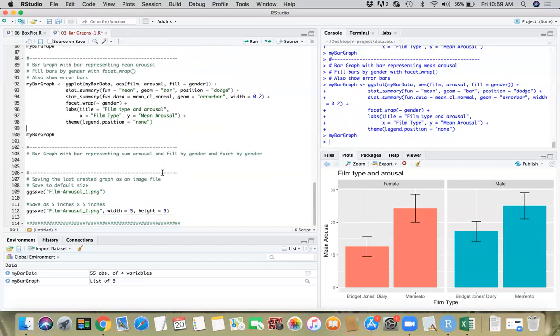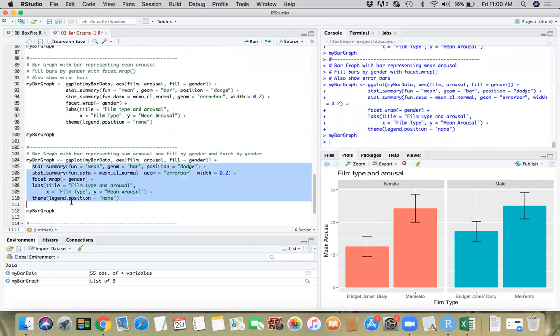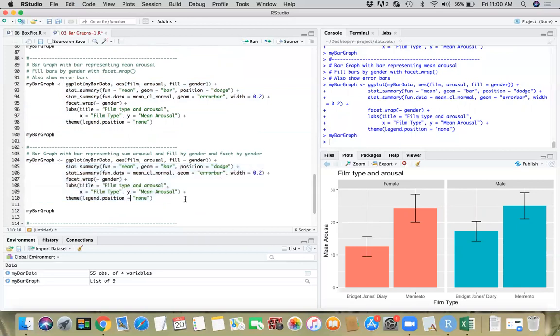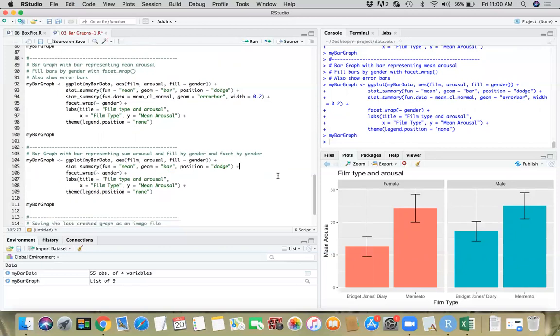Okay, so let's say instead of showing the mean, you just want to show the sum of arousal. That's fairly easy. We will copy this code here and paste it here. I want to use the same thing, but instead of showing the mean, I want to show the sum. When you're using sum, the confidence interval does not make any sense, since you show it when you're showing the mean. Here I would just say sum. Okay, and this should work. Let's see.